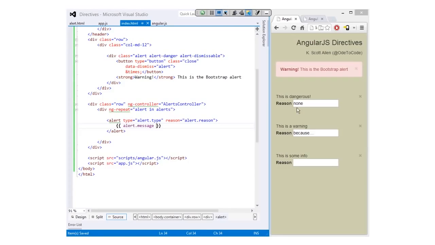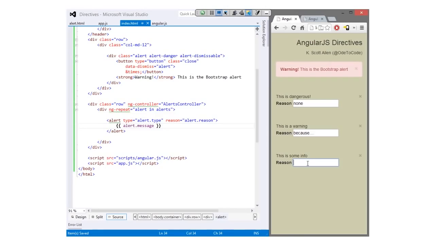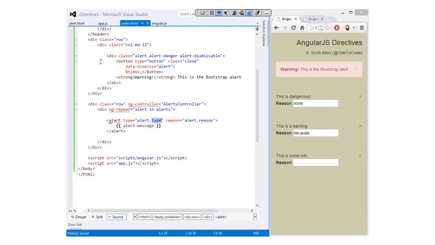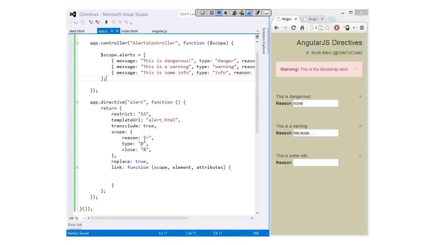Let's see if this works. Very good. So I'm displaying the reason for the 3 alerts. That seems to work. I'm displaying the message for each alert. That seems to work. The one piece that is not working is alert.type. And this is where you can see a significant difference between the equals binding and the ampersand binding, the scope binding and the attribute binding.